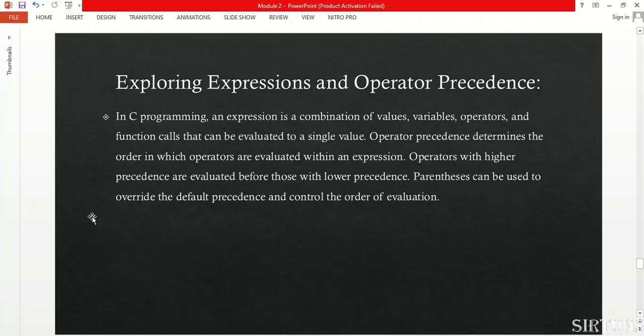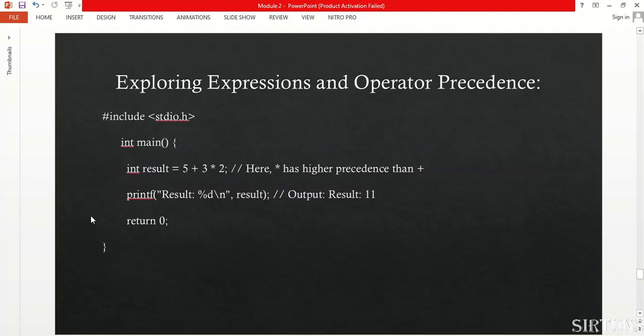Now let us explore expressions and operator precedence. In C programming, an expression is a combination of values, variables, operators, and function calls that can be evaluated to a single value. Operator precedence determines the order in which operations are evaluated. Those with higher precedence are evaluated before those with lower precedence. Parentheses can be used to vary the default precedence and control the order of evaluation.